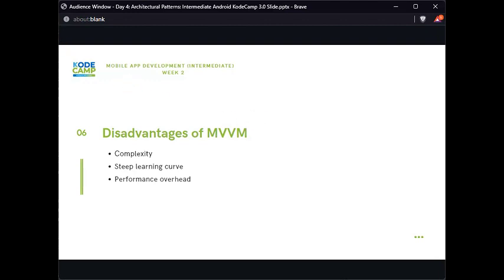And then of course, performance overhead. It can have performance overhead due to data binding processes. But of course, you can mitigate that with good design practices. When you follow good design practices and some optimization techniques, that can be what solves it. So that's just that.